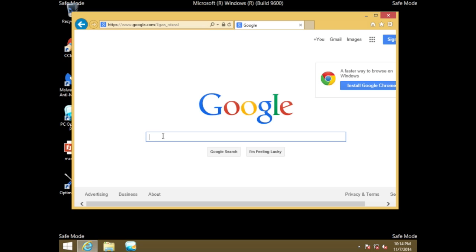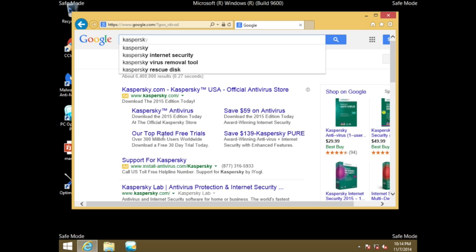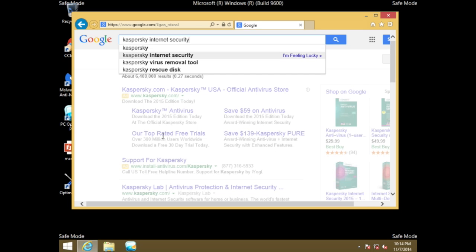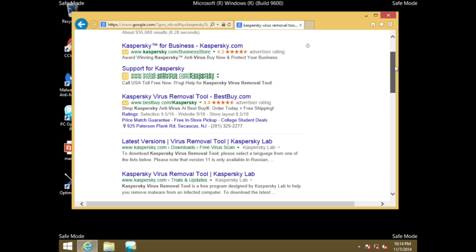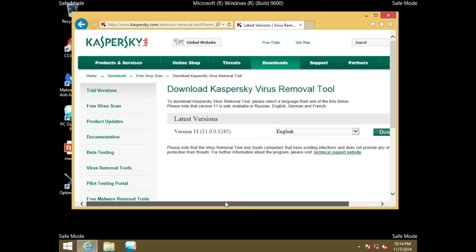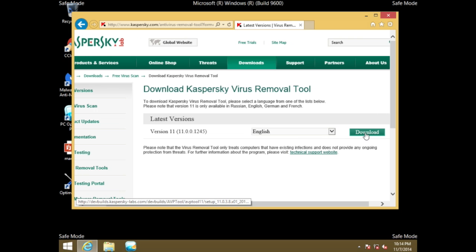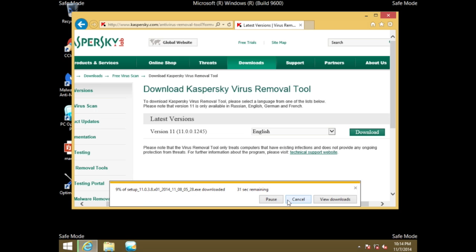And now we're going to type in Kaspersky virus removal tool. You see this one right here. Alright, so let's scroll down. Click on the first link. Yes, we want to download that. And we want to run it.